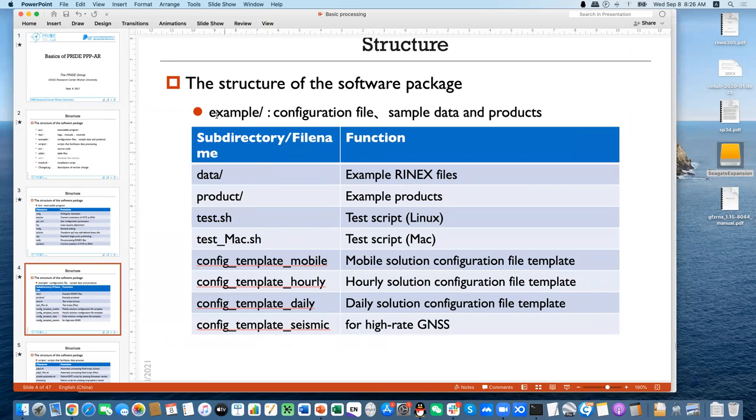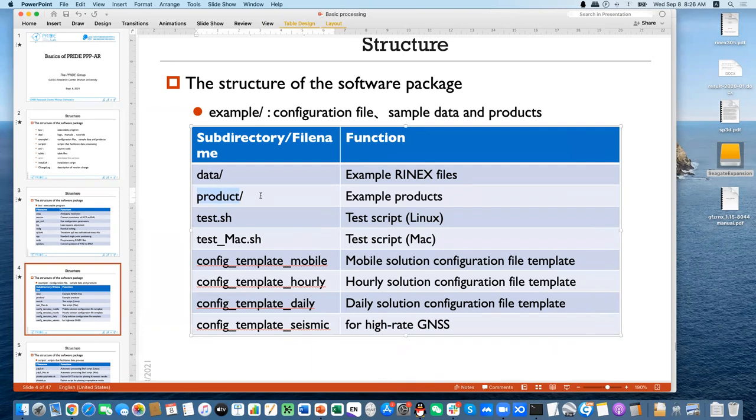The example directory contains the major work areas we are going to use. We are going to start the PPP testing today, but actually you can run the software anywhere if you want. But in the example directory, we have the example data and the product directory. All of the precise products from the IGS will be stored here, and the software will refer to this directory to locate the precise products. And then test Linux and test Mac, to validate your installation in Linux and in the Mac system.